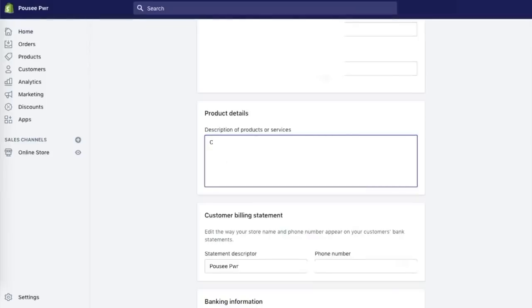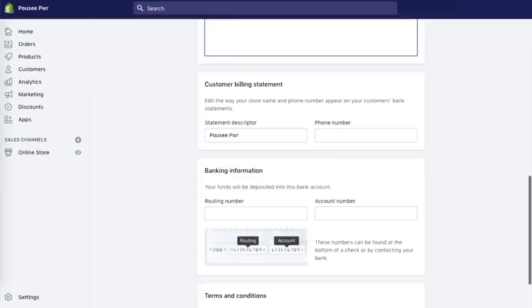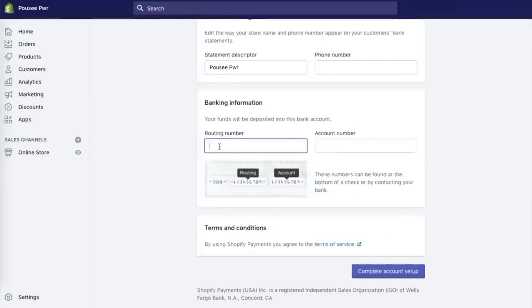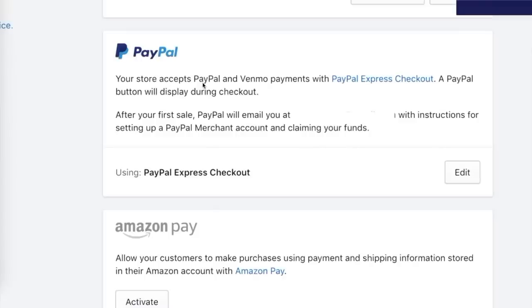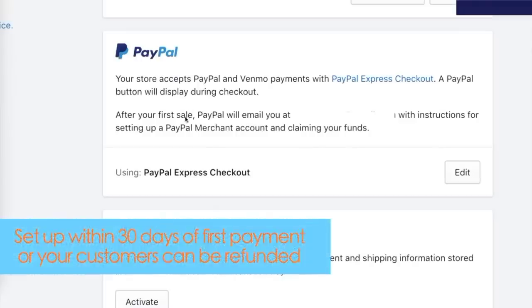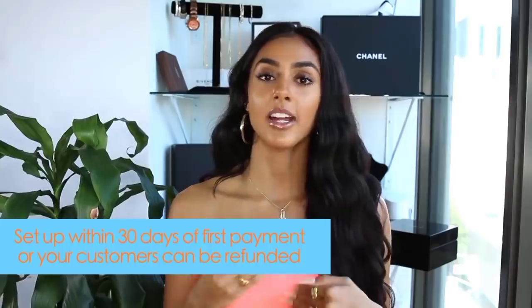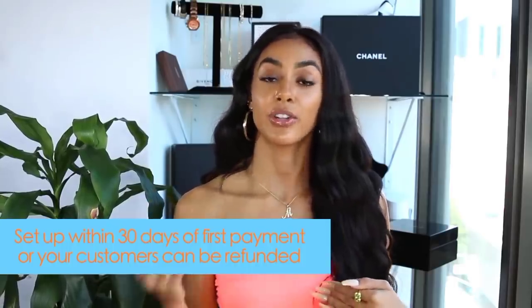And then from there, it's gonna provide a bank statement descriptor for you, which you can also change. This is basically what pops up if, say, your customer buys something and they're like, what is this $70 cost from? And then they can just look at the description and it's gonna say Poussey Power, which is like, oh yeah, I remember I bought from them. And then after that, everything is set up. You can also set up your PayPal, but you're not gonna get a notification to set up the whole entire process of PayPal until you get your first order.